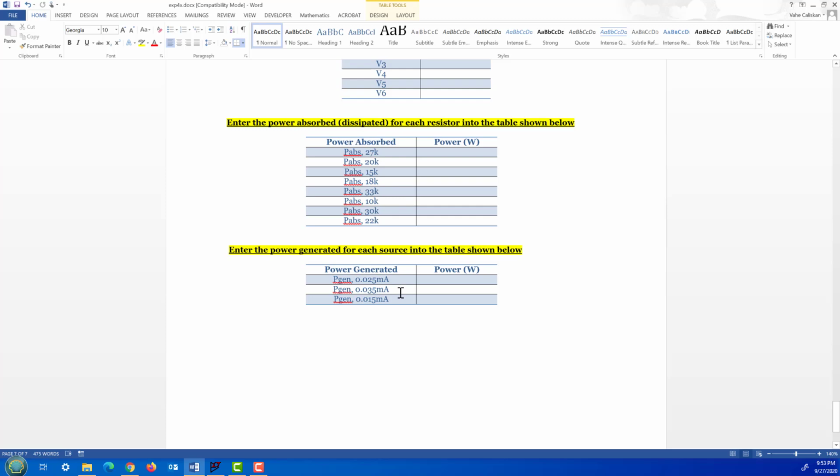Power generated for a source, right? Some sources may actually generate. Some sources may absorb, right? Remember, LTSpice only gives you the power dissipated, right? So if you see power dissipated is minus 2 watts, that's power generated plus 2 watts, right? So just remember that. Okay. So if I'm asking for power generated, you go to the power dissipated for the source and report the opposite value.